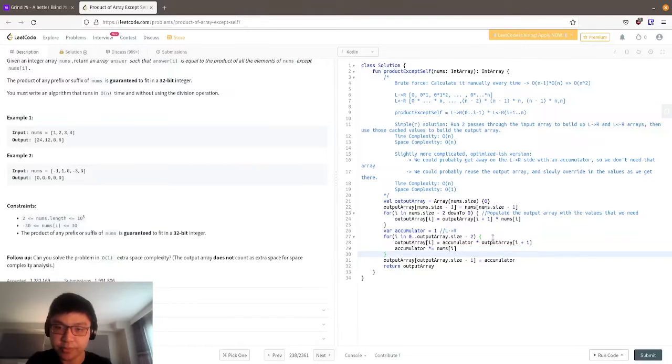So, sorry, I was just looking at the test cases because I wonder if the zeros are going to mess this algorithm up a little bit. In any case, I think this is my initial draft of the solution. We create our output array. Then we first set our last value. Then we populate the rest of the output array as we did previously by going left to right, and we just multiply each time.